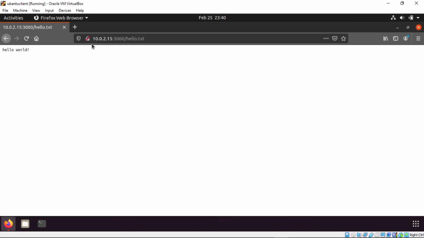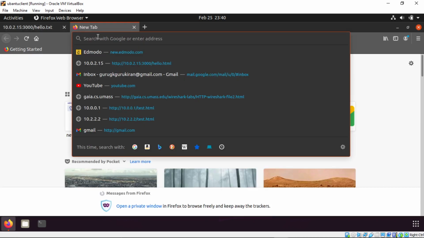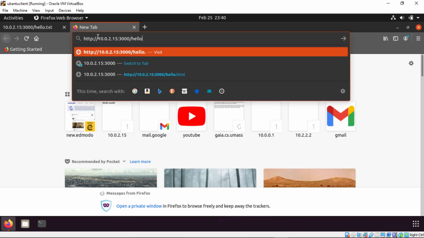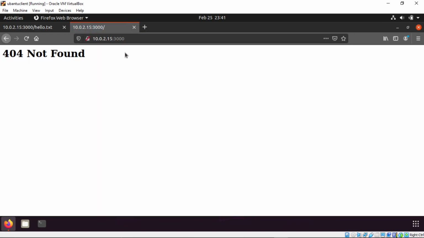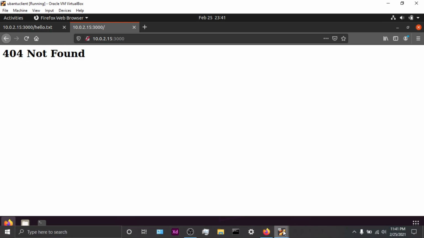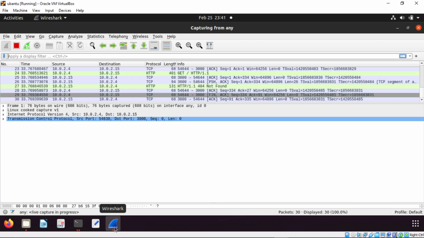Now I am going to try to access another file, like I will try to open this folder. You can see there is no path like this, so it is showing a 404 error, and I will stop the capture.